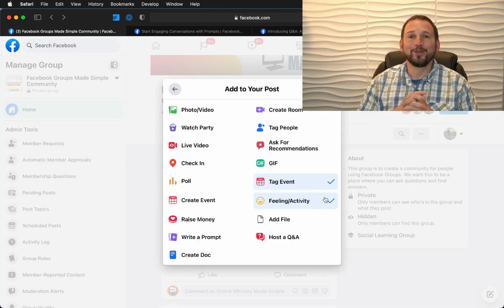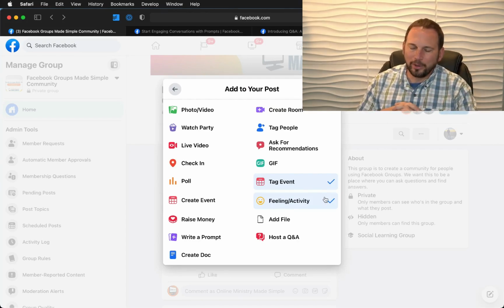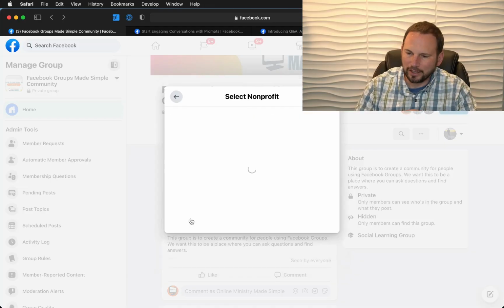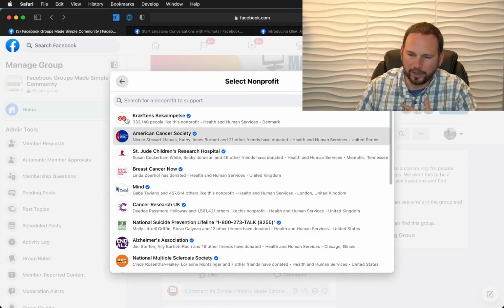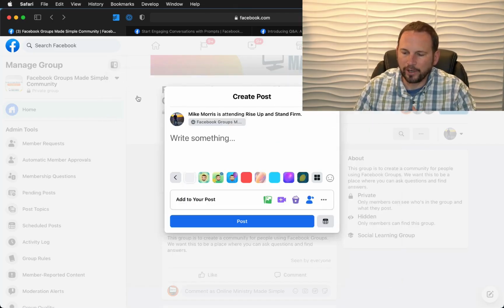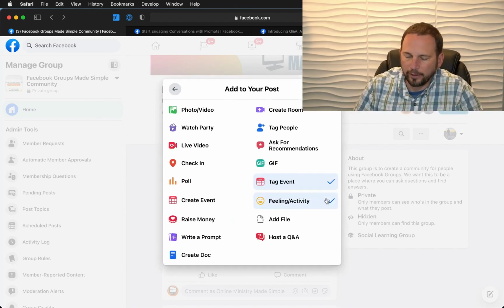Raise money. You can raise money to do fundraising. And so you have to get set up through the Facebook nonprofit. Set up all your information there so they know where to send the money. I think if I click it right now, it's going to ask me to select a nonprofit to support, American Cancer Society. You can actually set your church up here too as well, but you would have to do that in advance. But you could do a fundraiser to support that, to support a local event. But a fundraiser is a neat way.